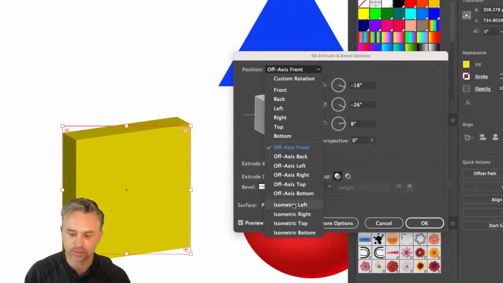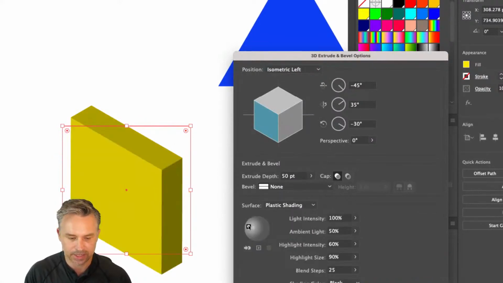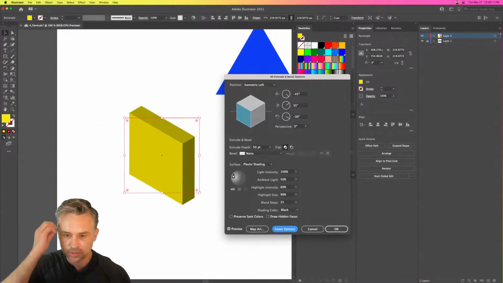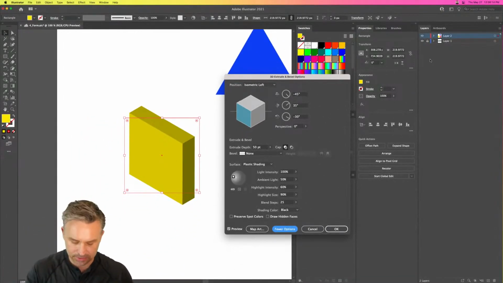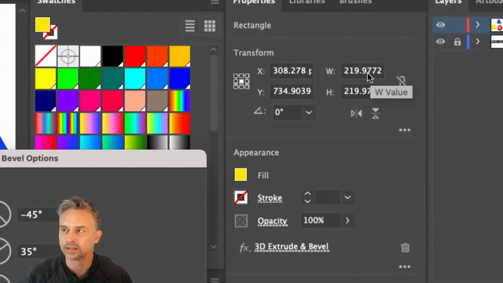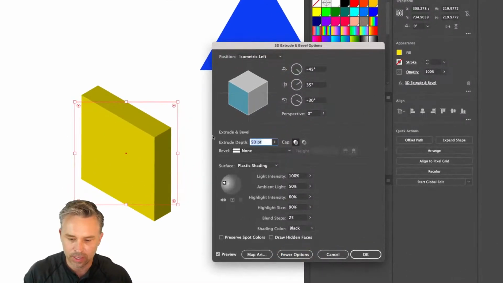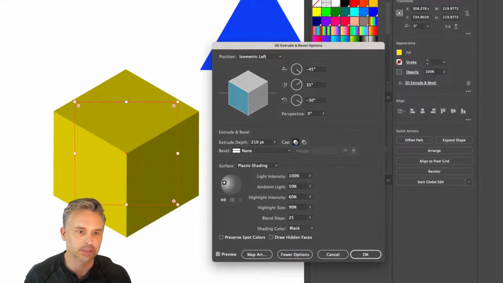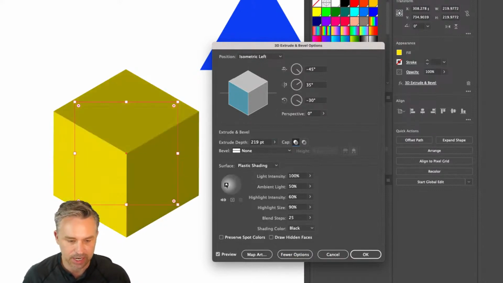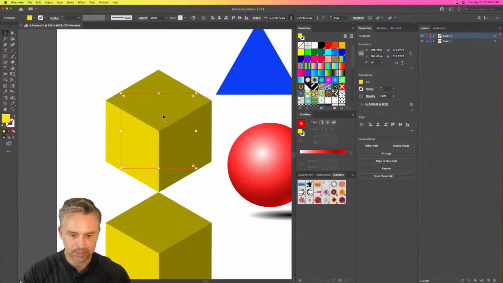So I do isometric left or right, change the light to be on this side. Excuse me. And I want to be aware of the size. So I'm going to look right up here, and we can see that this is an odd size. It's 219 pixels, but that's all I need to remember. If I want this to be a perfect square, again, we're going to make this depth 219, right? Just like that. And now we have that perfect cube, right? Just like that. Okay, and again, we could still change the lighting and all that fun stuff. Click OK. Boom, there we are.